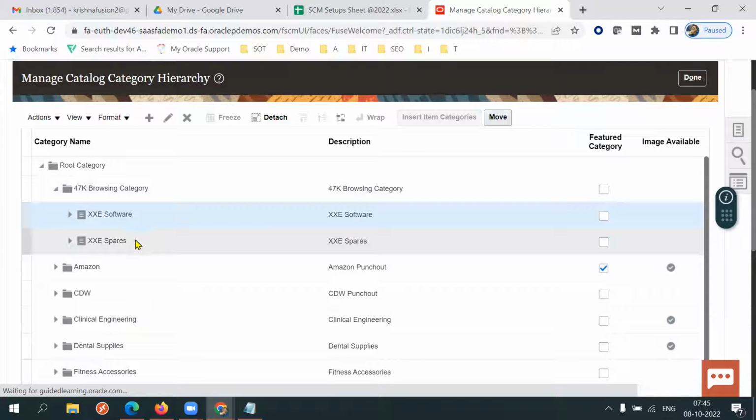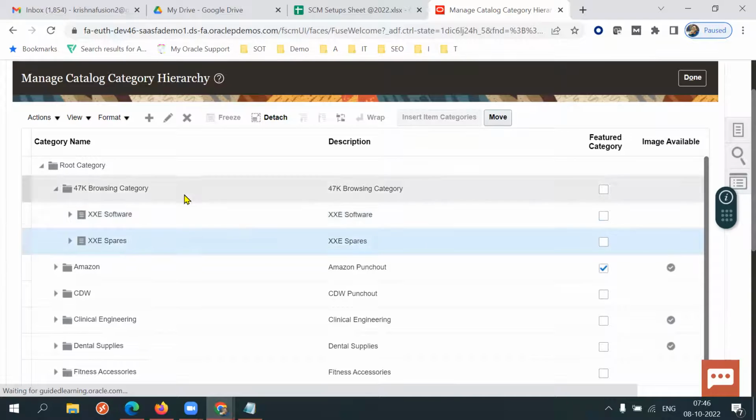You know where we create these categories, team? These categories, where we create? Product management. We create under product management. So under the browsing category, we have two, software and space.